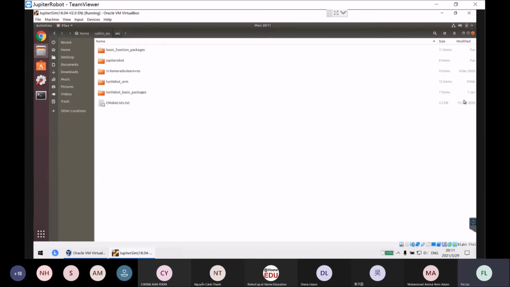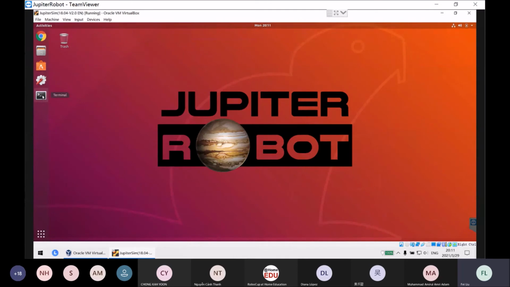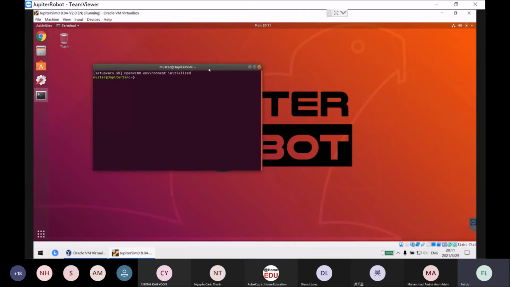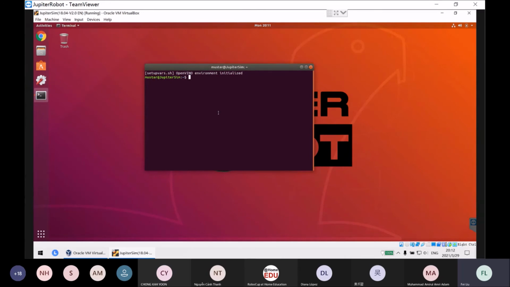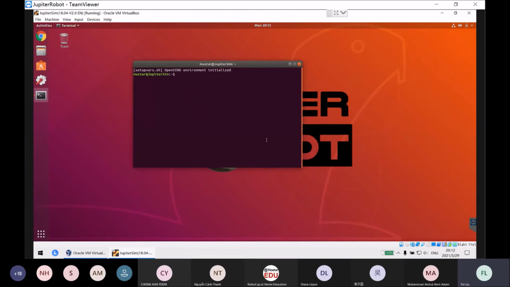So if you want to study something like this and want to prepare for the competition, you can use this virtual machine. And I will show you the difference between the virtual machine and the real robot. Because this is a virtual machine, the processor is shared with your computer. So if you launch something like Gazebo and Rviz, maybe it will be very slow, but it depends on the processor power of your real computer.